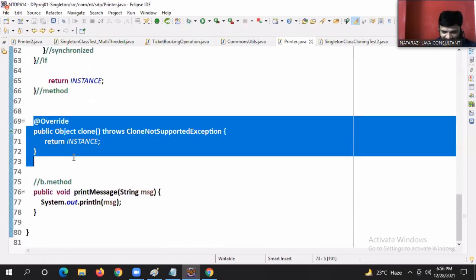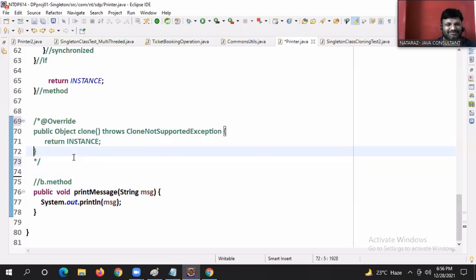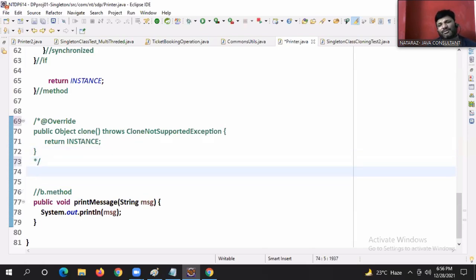See, guys, what is the need of returning an existing object? If someone attempts to do cloning, throw the exception. Don't allow them to do cloning. Don't give any privilege of doing cloning. What should I do?